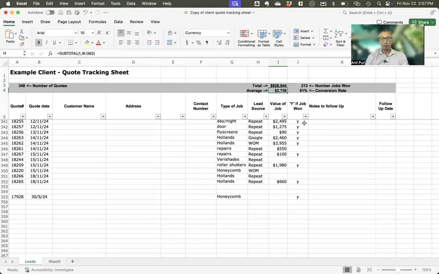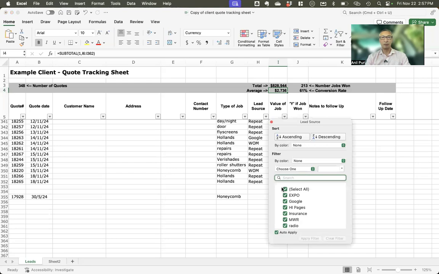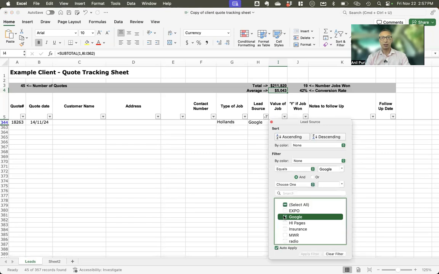And what I'm going to show you is some analysis that I did for them. I've got some notes here. And so the way I set this up is that you can do all of these filters. So let's say, for example, we want to look at how many of these quotes came from Google. So out of the 348, you can see that 45 are Google. The conversion rate is 42%, but the average is actually $5,000 per quote for just these Google quotes, compared to the average of 2,700. And if I look at something like, I'll just show you a couple of these.